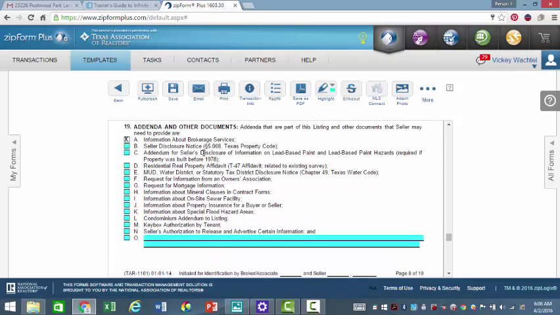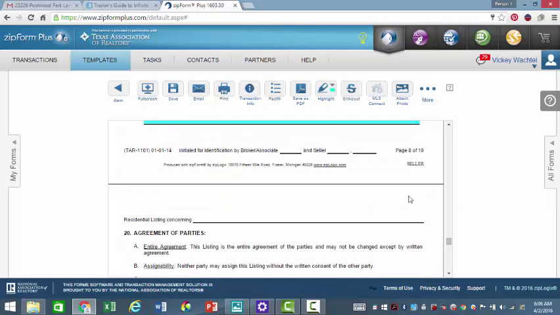Addenda to the contract. You're going to have the information about broker services. You're going to do the seller's disclosure. You're going to do the MUD. And then if it is built prior to 1976, you're going to need the lead-based paint. Those are the main things that are in there. Oh, the T47 will be added if there's an existing survey.